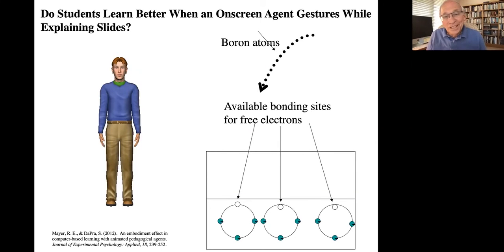promote learning. So this comes from a lesson on how solar cells work, which is pretty complicated and gets down to the level of atomic structure. So in one version of this, we have an on-screen agent who's explaining it to you. His lips move, but he stands completely still as he's explaining it, and these little slides appear next to him. And we have another version where he actually gestures, uses human-like gesture, facial expression, eye contact. So that's the embodied version.